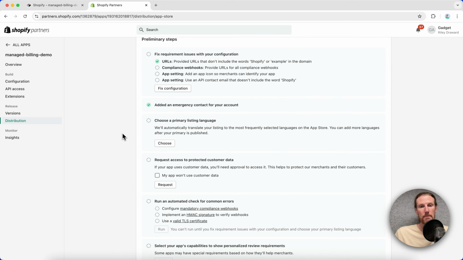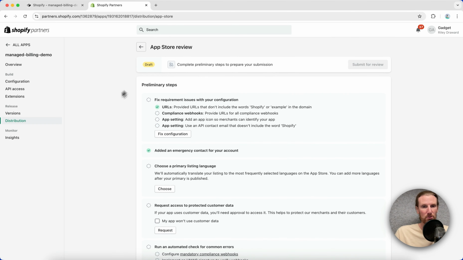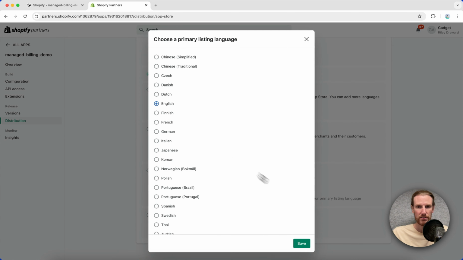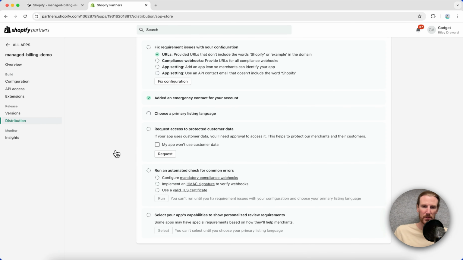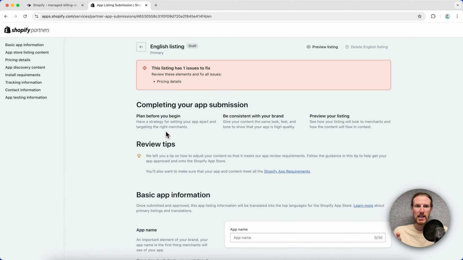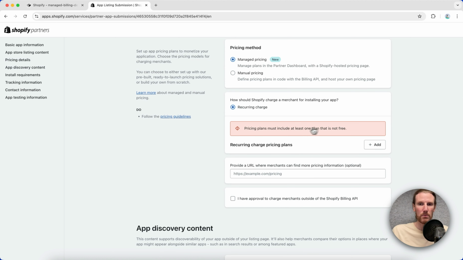What I need to do to set up managed billing once I get to this App Store review page is choose my primary listing language. There isn't a billing tab here that's visible. It was a little confusing. So you have to choose your primary language and then go ahead and create your listing content. And you notice you get a big red banner. Where the heck are my pricing details? You can click on pricing details and we can go ahead and start creating our plans.